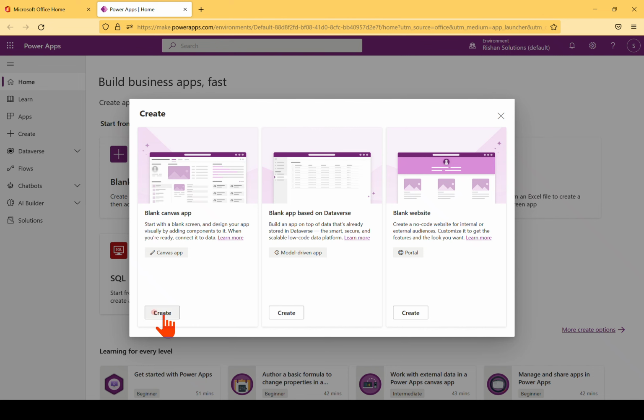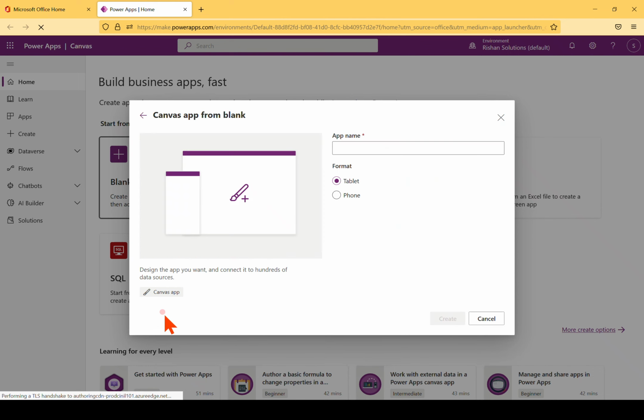So to create a canvas app, we have to click this one. Once we click this, it will show another window here. Here you can pass a name, like I'm just giving the name as first app. And here we have two different types of formats available. One is tablet format, which means you can see more width and less height. And the phone layout is this one, which contains more height and less width.